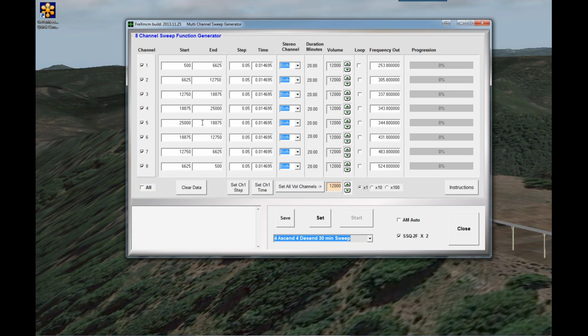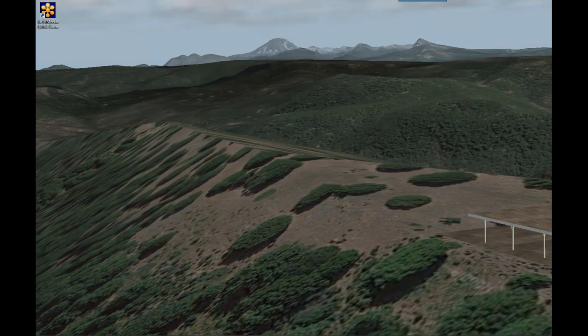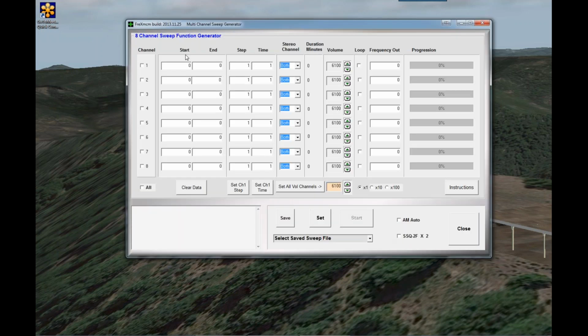If you want to, you can load any one of these. I'm going to close this and just bring up an empty one. Okay, now this is the empty one and there's nothing in it. So this is how you write these programs. Can you see it on your screen? Yes. Okay, so in the start I'm going to type in 500, and in the end, 1,000. So I'm going to sweep from 500 to 1,000.